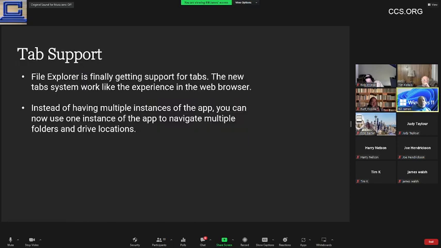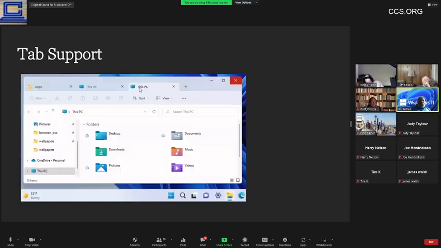So File Explorer is finally getting support for tabs. The new tab system works like the experience in the web browser. Instead of having multiple instances of the app, you can now use the one instance of the app to navigate multiple folders and drive locations. I know I used to split my screen when I used File Explorer, but now I can do it with tabs. And here's the example. There's a tab that's open in apps. There's a tab open in this PC, and I can just toggle between the different tabs and bring up those different folders.